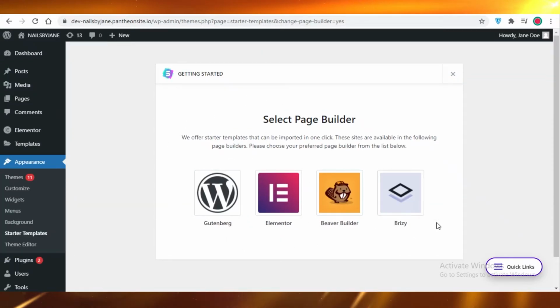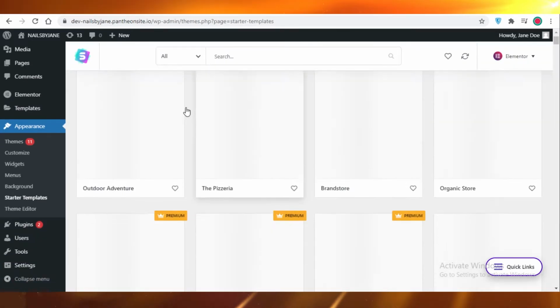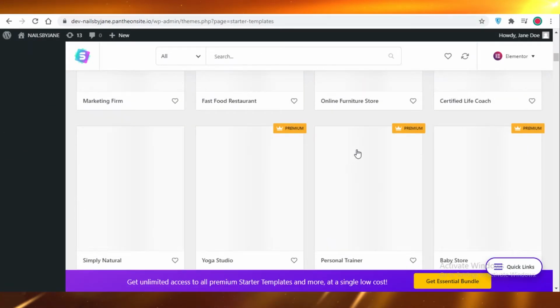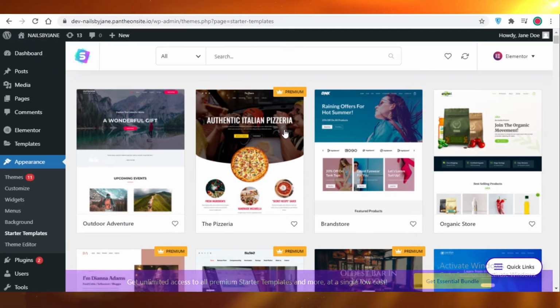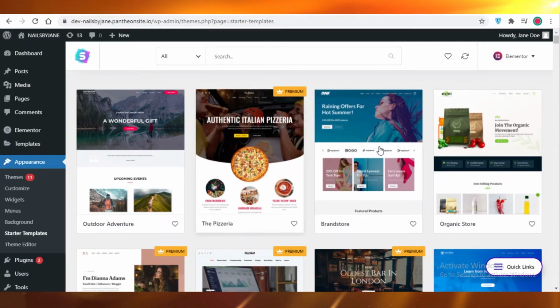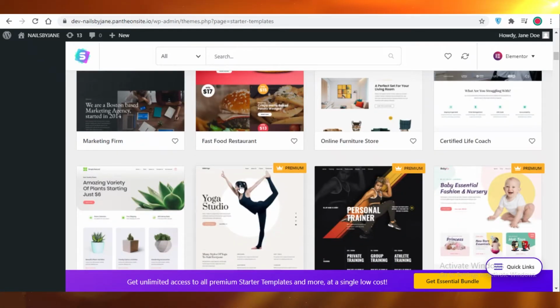And you can use any of these three. I'm just gonna go with Elementor, but you can go with Beaver Builder or Pretty. And here you can see the different kinds of themes that are provided by Elementor. So you can see the brand stores if you're running a pizzeria, organic stores. They have a lot of variety, which is pretty essential depending on whatever kind of business you might be running.